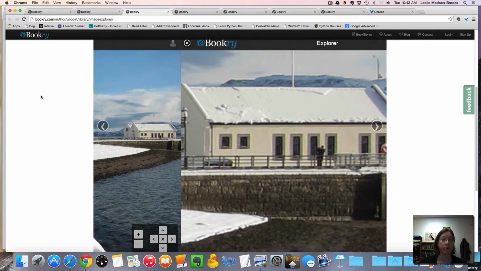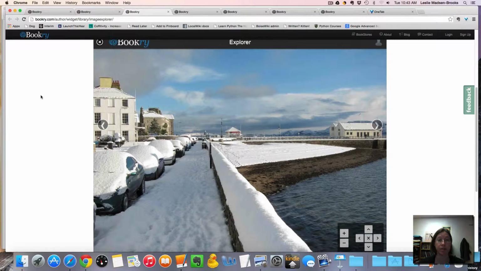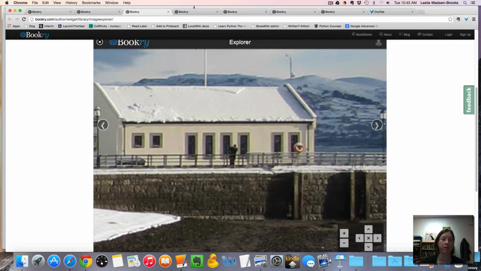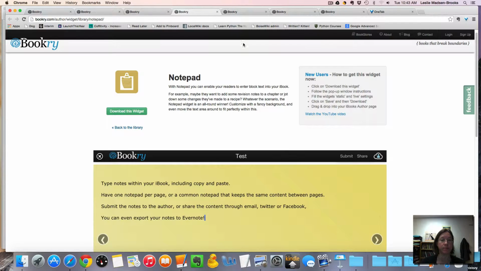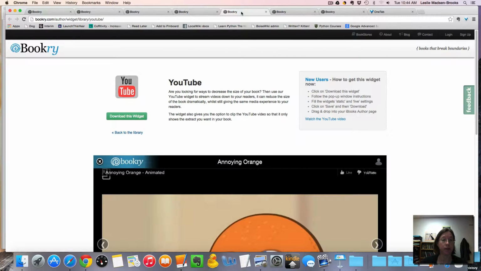Image Explorer, because there's going to be a ton of images in the book. Many of the images that I can download from the Library of Congress, for example, are enormous. And so it'd be great for students to be able to zoom in and really take a close look at some of those images. And then I'd like to have students be able to take notes right in the text instead of having to switch apps all the time. To be able to do that within the book is important to me.